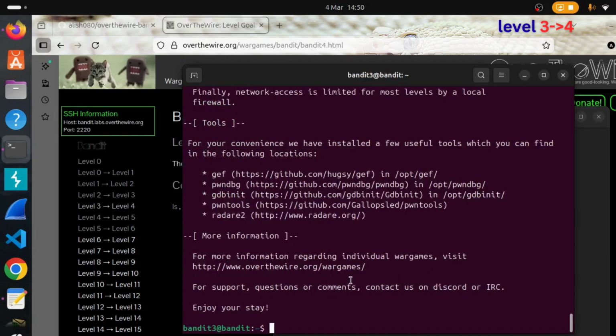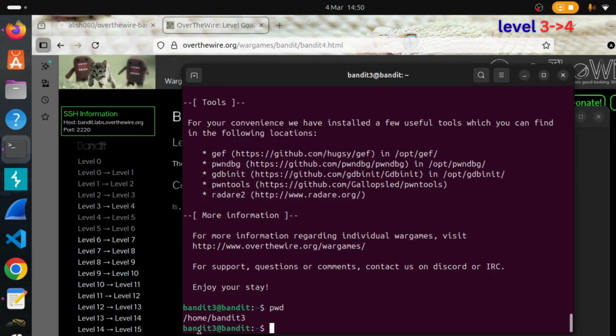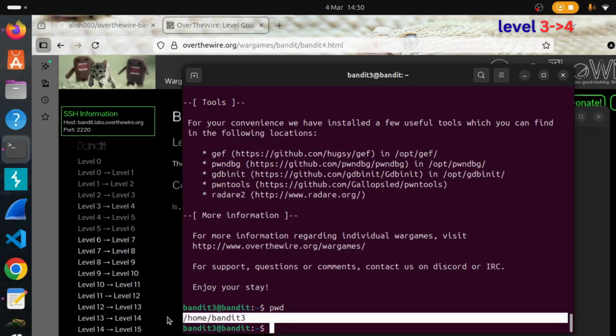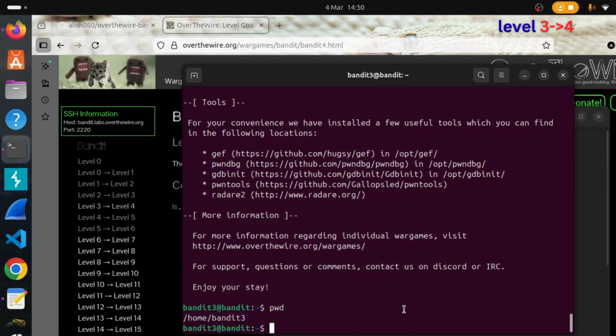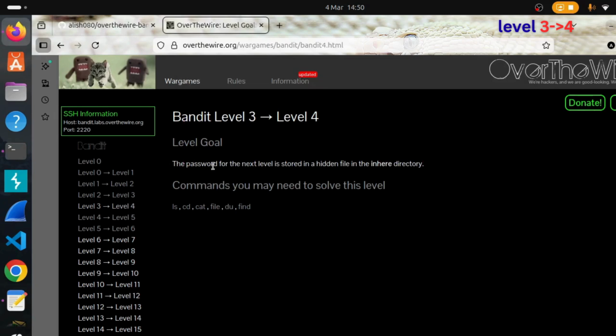So once you do this, again check if you are in the correct directory or not. As you can see, I am in home/bandit3 directory, which is the correct directory for level 3. Now let's read the hint that we are given. So the password for the next level is stored in a hidden file in the inhere directory.